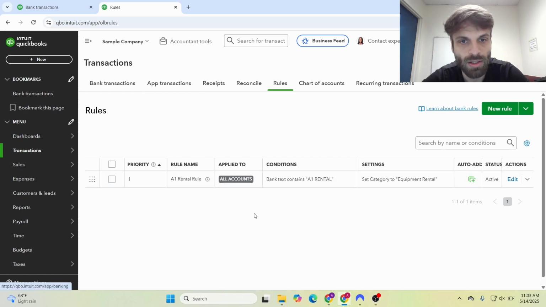Okay, so you can see here, it shows up priority 1, rule name, A1 rental rule, apply to all accounts, bank text contains A1 rental, set category to equipment rental, and I believe it should also be an expense.